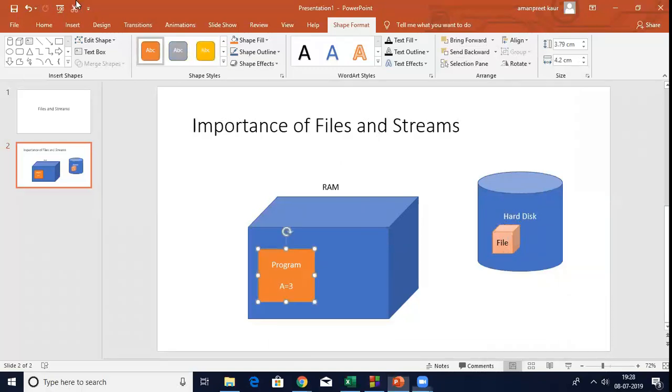Now, if I say the program takes the value of A is equals to 3 and I want to store this A is equals to 3 in the file, right? So the very first task by the user is to open the file and then store the data, isn't it? Can I store the data in a file without opening a file? Yes or no? Can I store the data in the file without opening it? No. So my first task is to open the file, right?